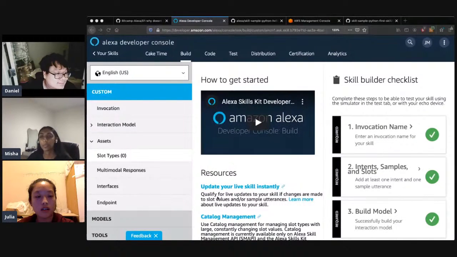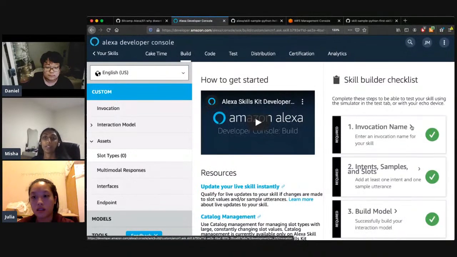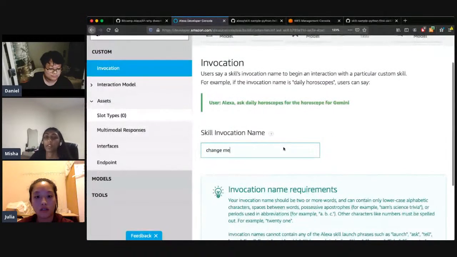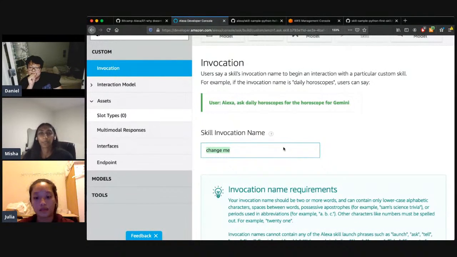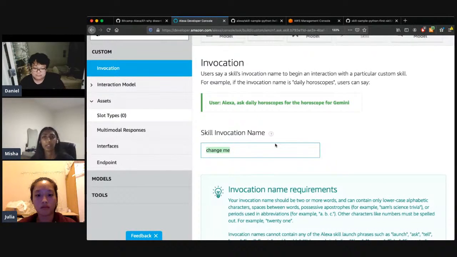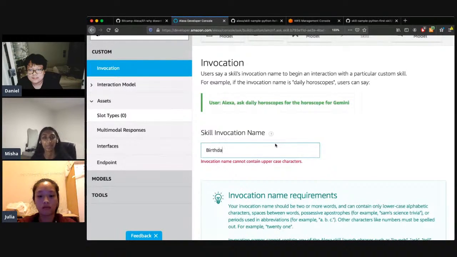Okay, so you can press invocation name on the right. It's literally named changeme, and they didn't tell us to change it in the documentation. Normally you would change this to cake time because that's what our skill is supposed to be called, but even when I did that, I was still having weird issues, and I checked online and other people had the same issues. So for now, make it something slightly different so it doesn't run into that very specific issue of being called cake time.